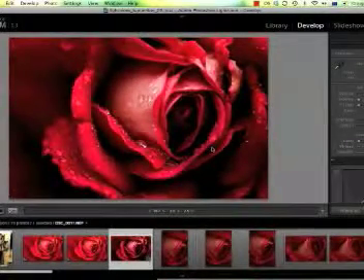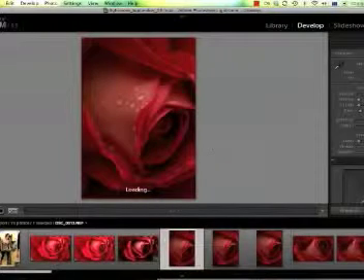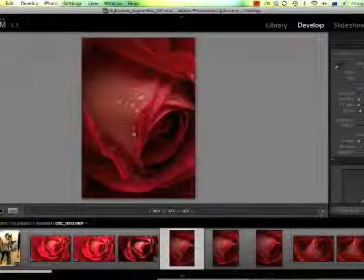Oh, I love roses after they've been raining, absolutely. I love the petals along there.